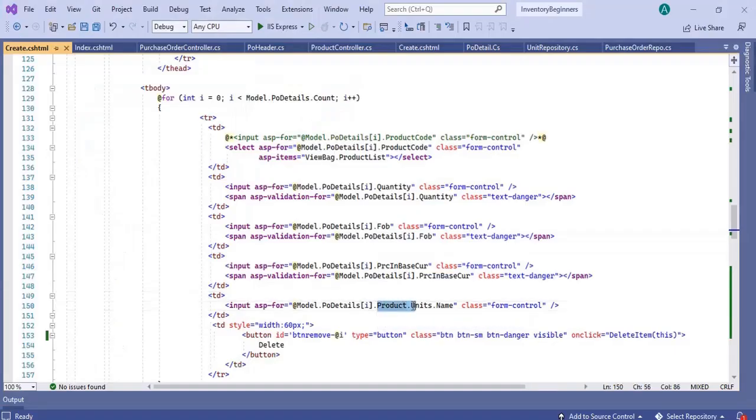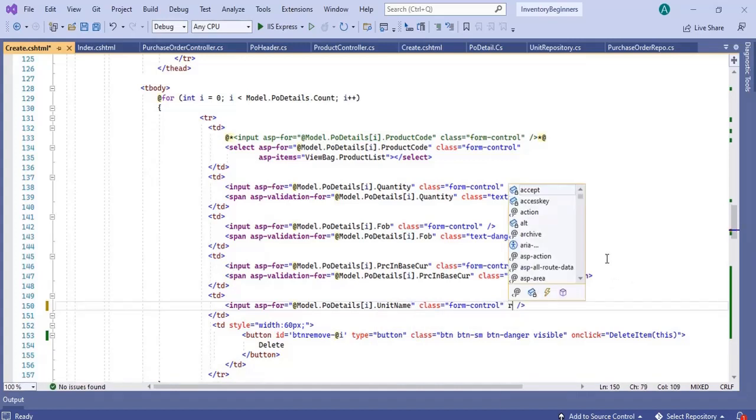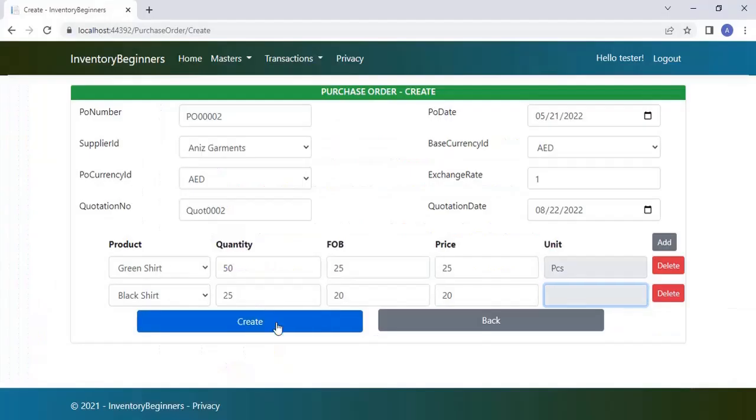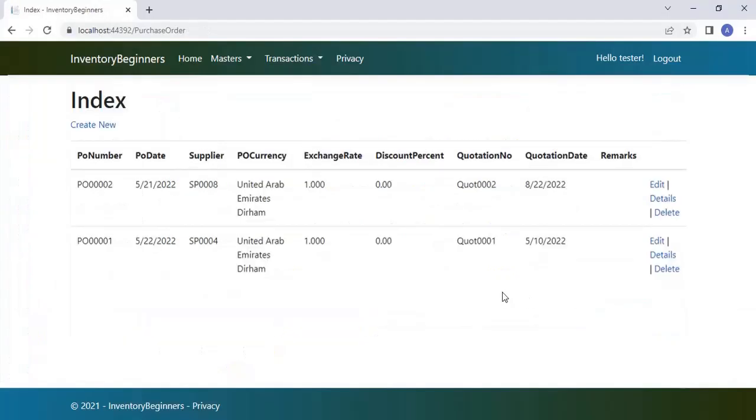Then go to the index.cshtml and change the unit.name column to the pivot details unit name column. Remember, we had added the not mapped property named unit name in the pivot details model. Then make one more entry and click the create button to save. This time the default value of the unit name is showing and the unit name field becomes read only.